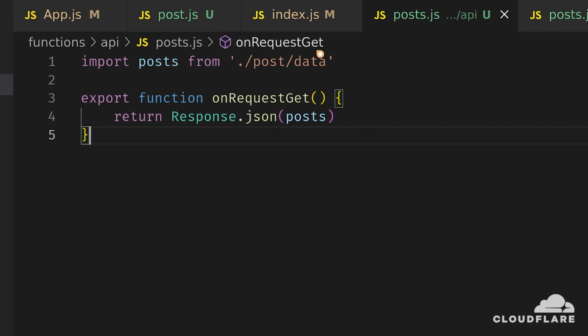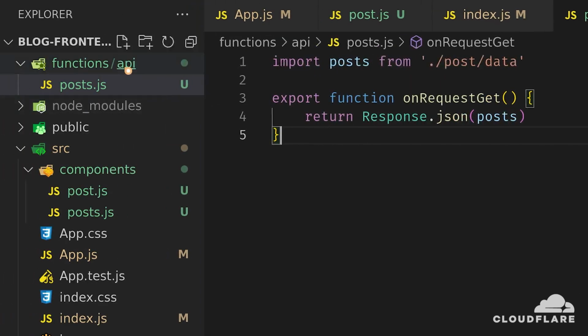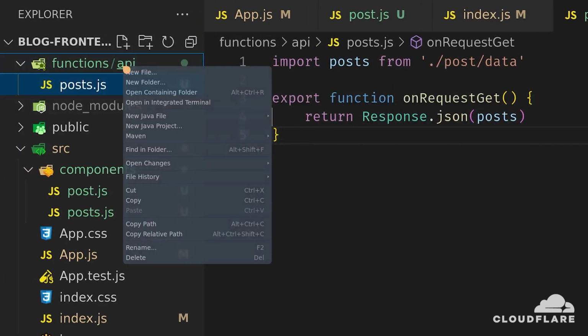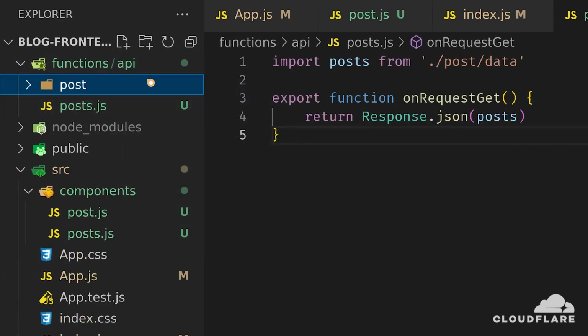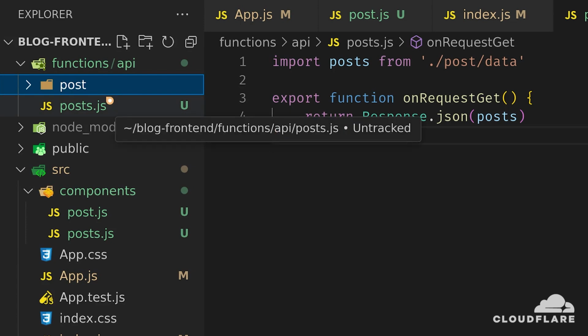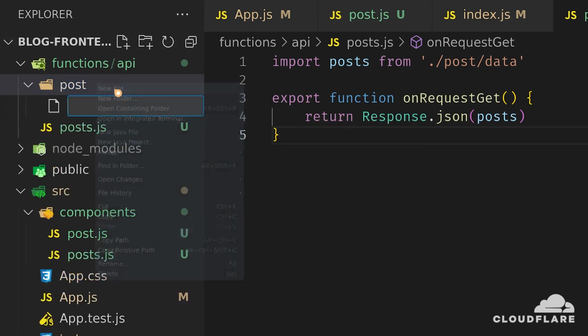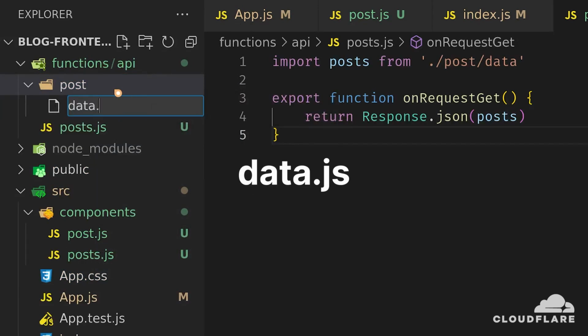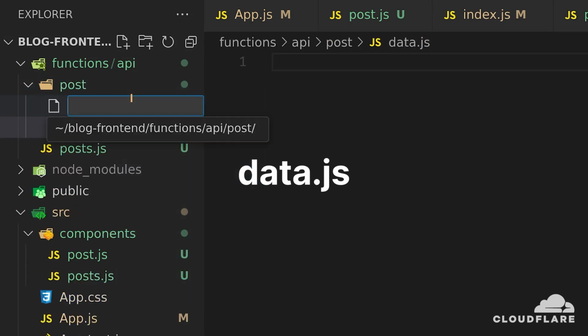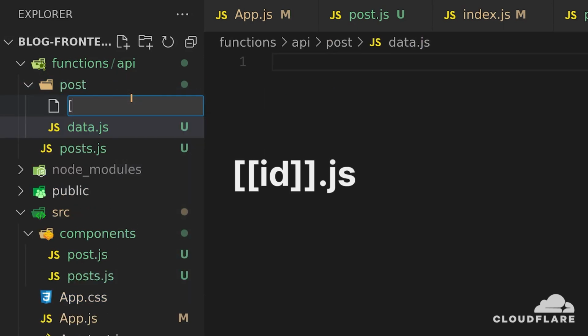This code imports the posts from data.js and returns it as a JSON array. Next, I'll create a post directory in the API directory. Then, I'll create two files in the post directory, data.js and a dynamic route in id.js.